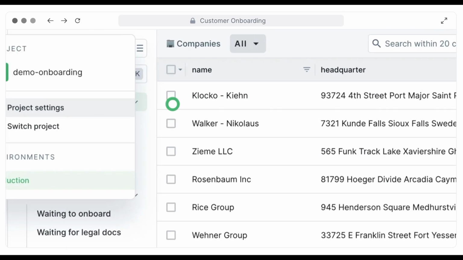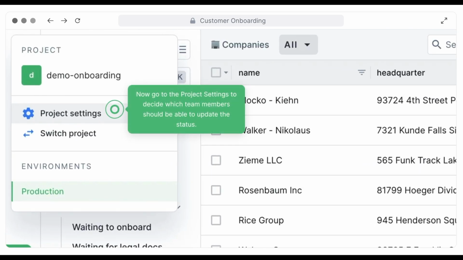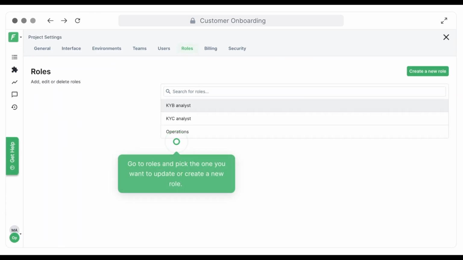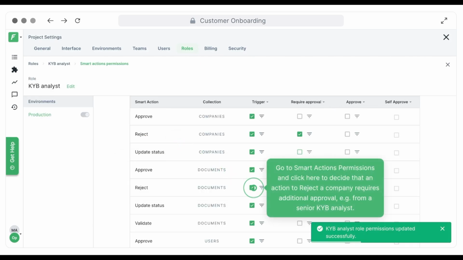Now, go to the project settings to decide which team members should be able to update the status, because you may want to give this possibility to senior members on the team. Go to roles and smart action permissions to decide that an action to reject a company requires additional approval.